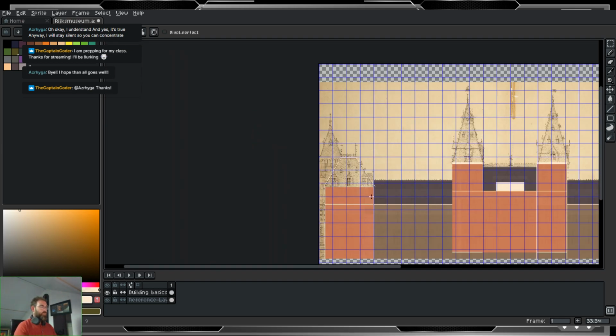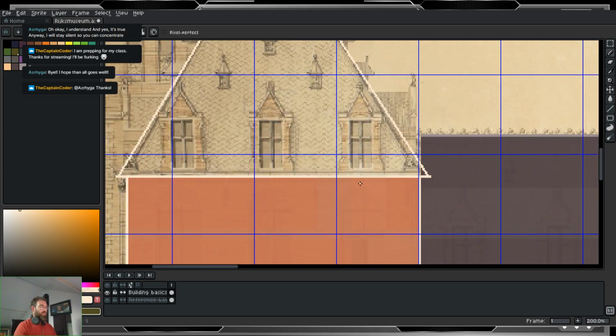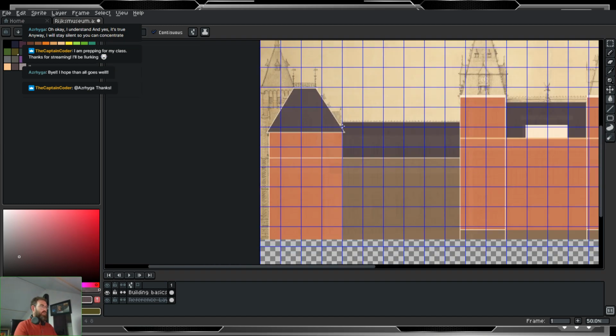So, that basically already gives me enough to create a roof. And I will fill that in with this color again, so that my roof is basically consistent. It doesn't have to be perfect, but it has to be consistent.